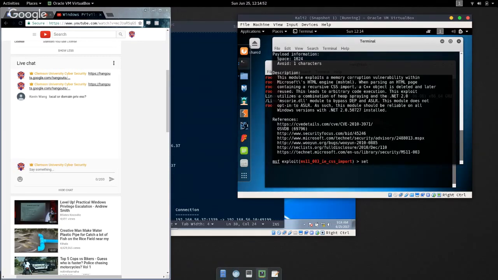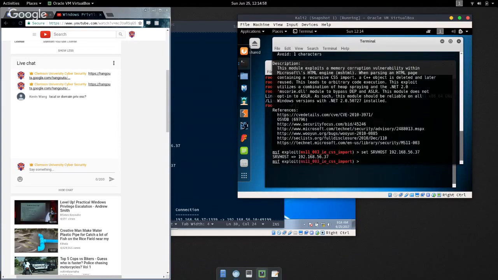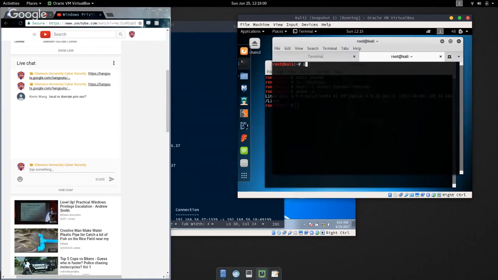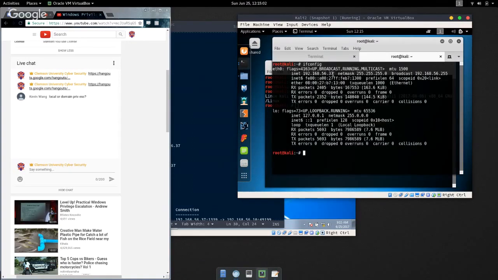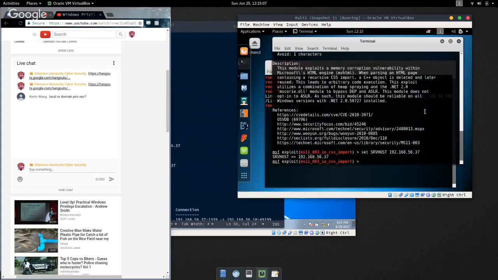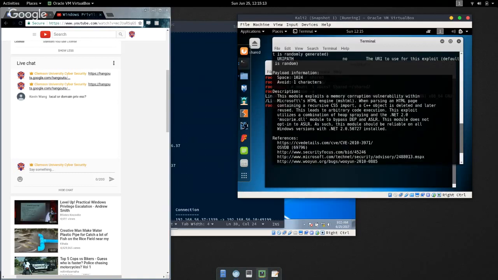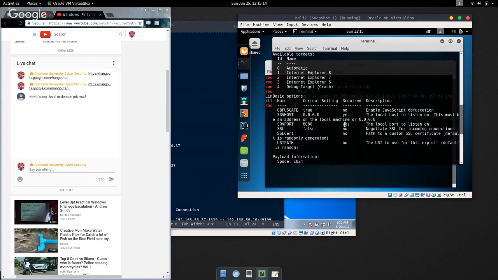So let's get setting some things. So setting serve host to 192.168.56.37. In case that wasn't clear, I have ifconfig. This is our IP, our local IP. So we're going to set that, and then we're going to set the serve port to, I think we can keep that at 8080. I believe it's already set. Yes, it's set for us at 8080.